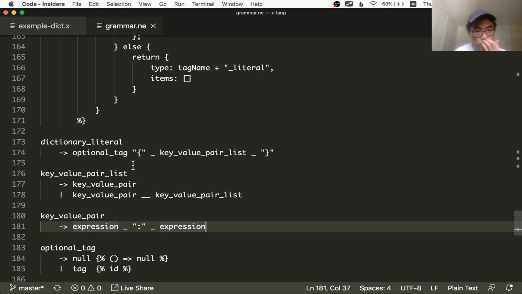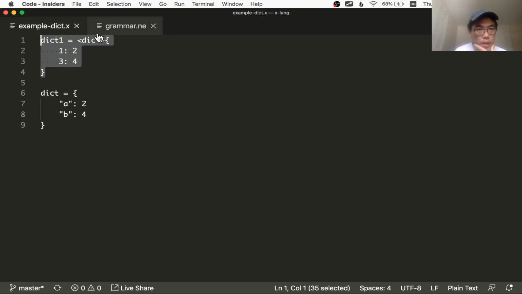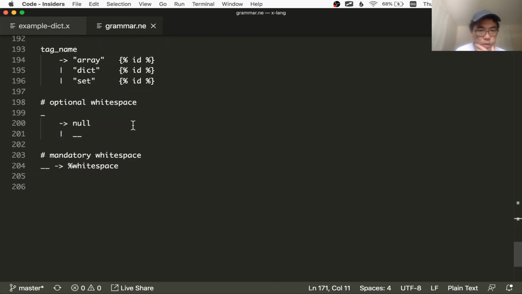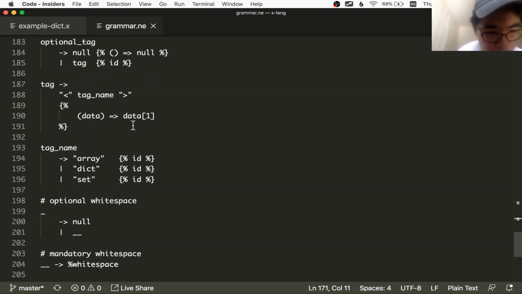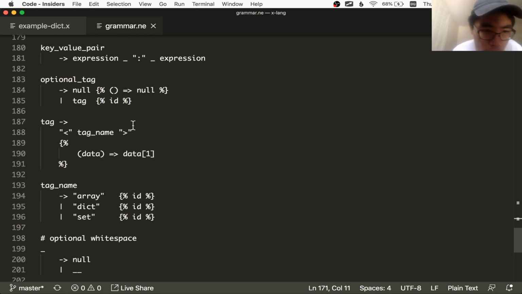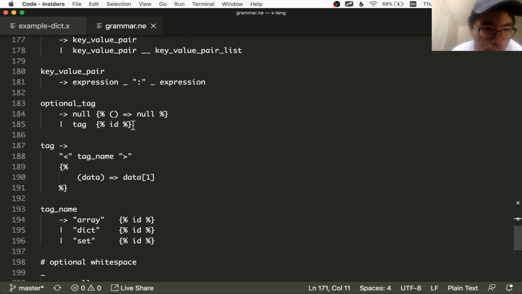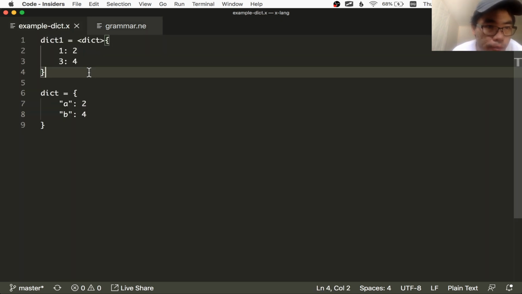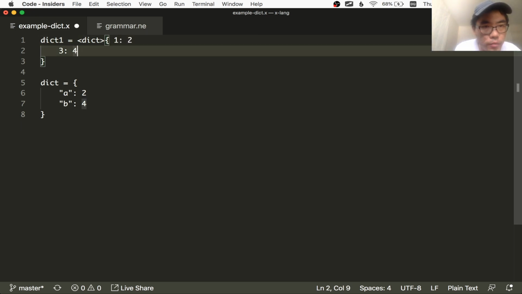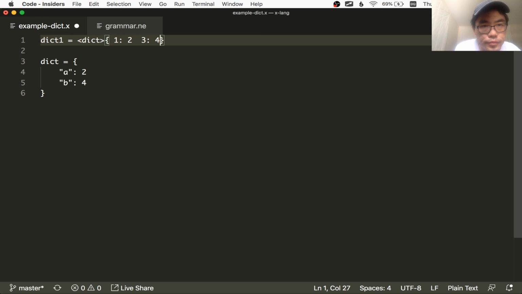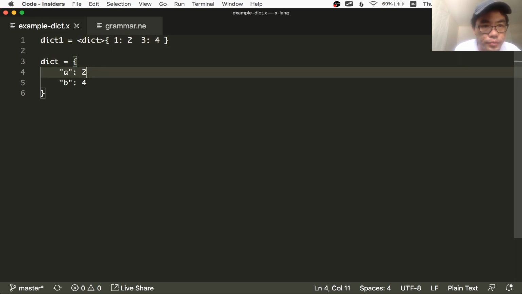Oh shoot. In order to allow a new line character here inside the white space, I think I actually need to do some extra thing in order to handle that. I'm gonna defer that. So for now, I'm just gonna do this. Something like this.